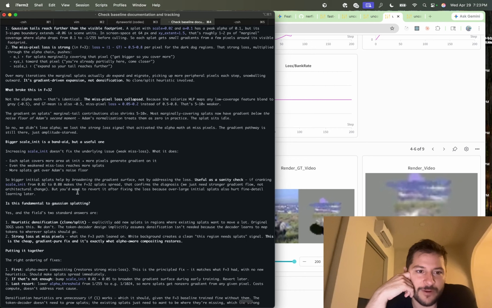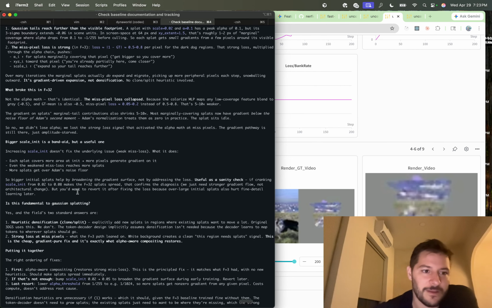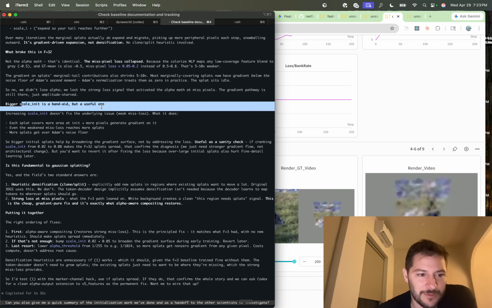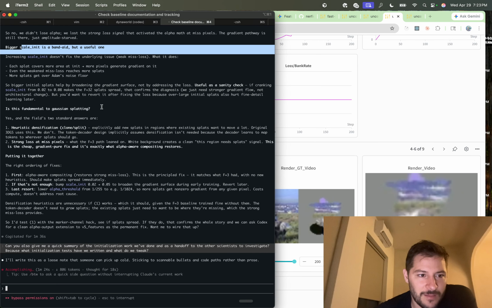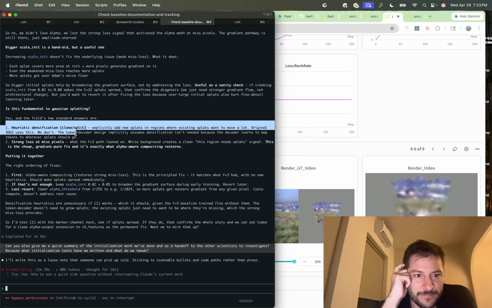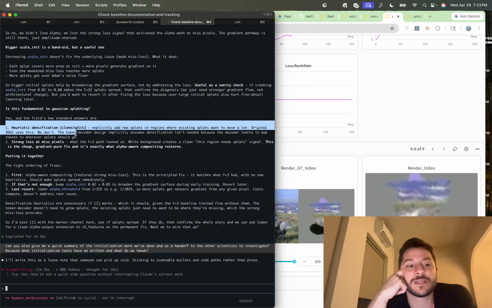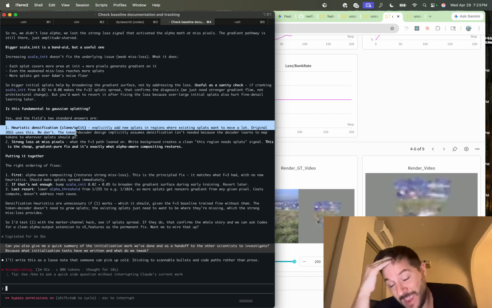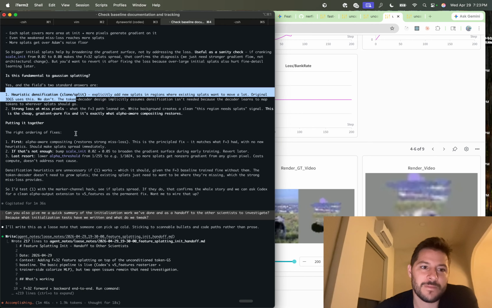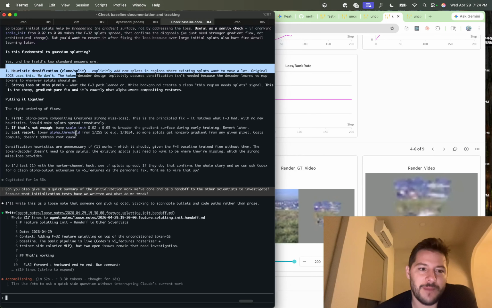The gradient on a splat's marginal tail contribution also shrinks 5 to 10%. Yeah, of course. Bigger scale as a band-aid, kind of what I was thinking. Yeah, densification is the other option where you just add splats where things are empty. And so it assumes densification isn't needed because the decoder learns to map tokens to wherever a splat should go. So how would we fix densification in a tokenizer scheme? I don't know. I think this is the big thing.